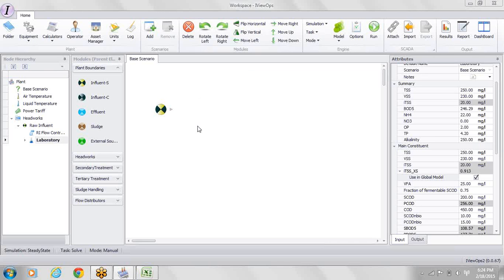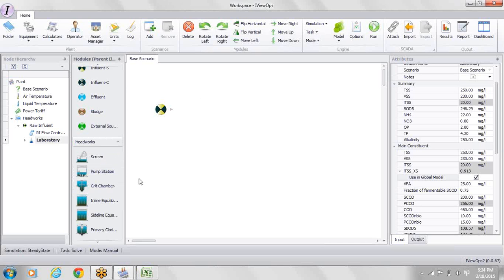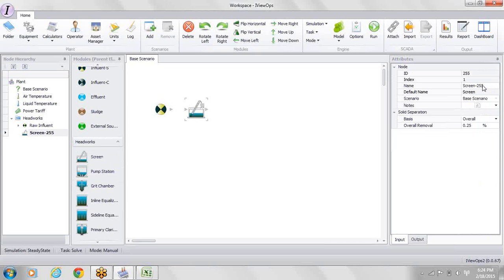Next, we want to do some parts of the headworks. So let's say this plant has a screen. Put in a screen, and if you want, you can rename it and call it raw influent or influent screen. And you will see that it shows up in the hierarchy. It shows up with a default amount of solid separation. If you want, you can change it. Let's say you have 0.2% of the suspended solids, some particulate matter getting separated here.